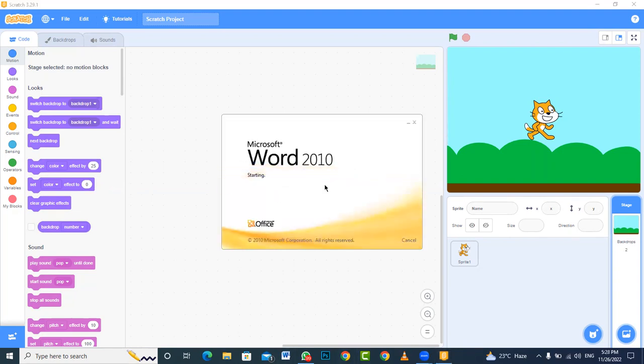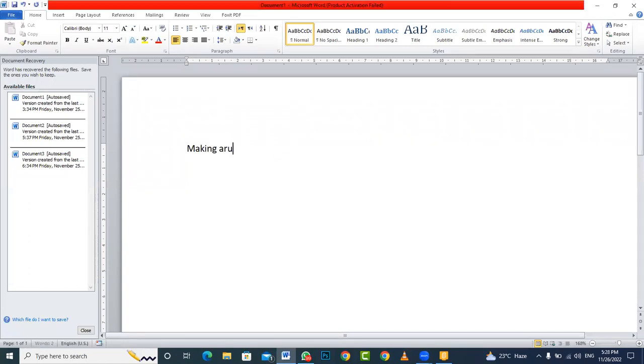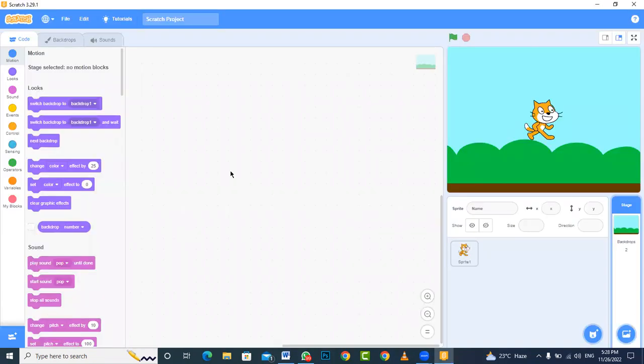So let's open Microsoft Word so that we could write a few things in there. First thing is selecting the background. And the task is that we are making a running cat animation. Okay, the first step that we did was select a suitable background. And in my case, I have selected the background to be blue sky. This blue sky backdrop was available in the library, so I have just selected that.